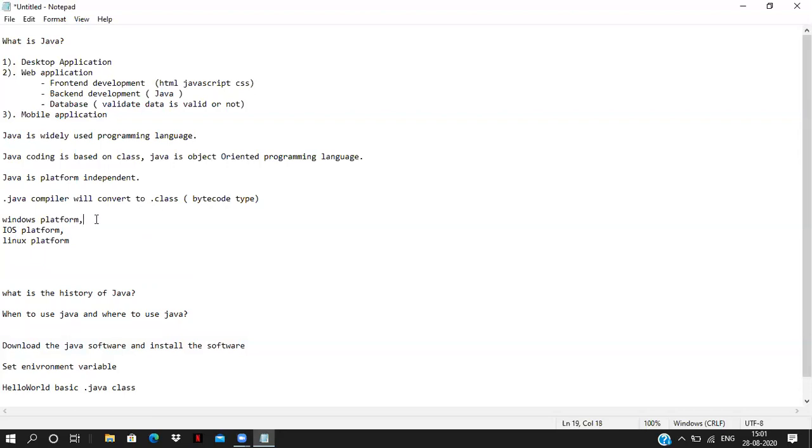Now I developed my .java file in the Windows platform, and I can compile my .java file. The .java file is converted into a .class file. The same .class file I am able to run on iOS and on Linux. Wherever we run it, whether in Windows, iOS or Linux, the same code will give the same output. It means in any platform, if you run our code, it will give the same output. So it is platform independent.